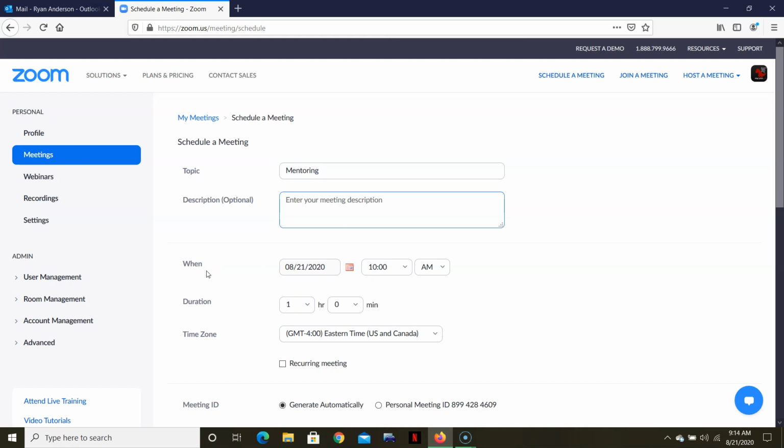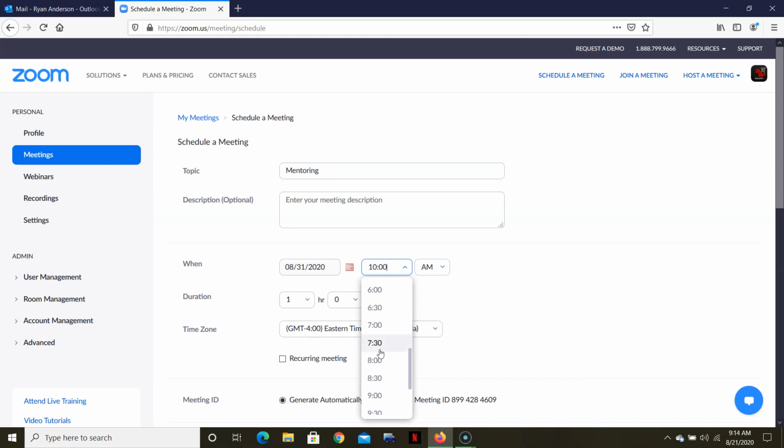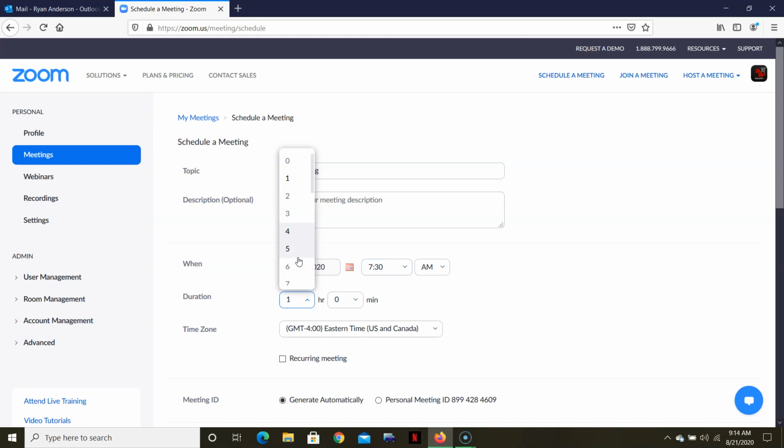The first time that we want to run it is the very first day of school. So we're going to change it to the 31st. And then we want to make sure that we change the time here to 7:30 in the morning. And then because mentoring is half an hour, we're going to change it to a 30-minute meeting.